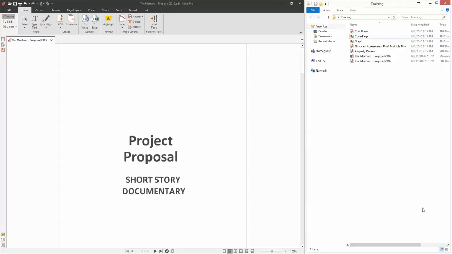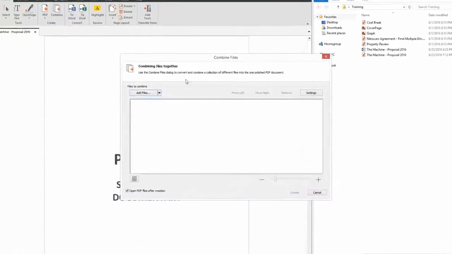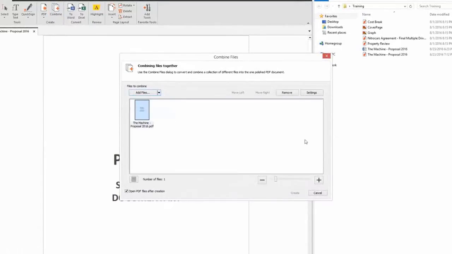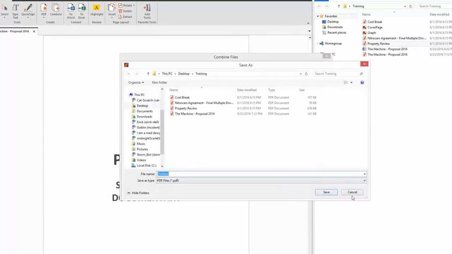We've now successfully converted our document to PDF, but it feels like we're missing something. Let's add a cover page. Under the Home, Combine, I can add the current file I'm working on, as well as drag and drop any files I want to combine. Once I hit Create, it will prompt me to save a newly combined document.